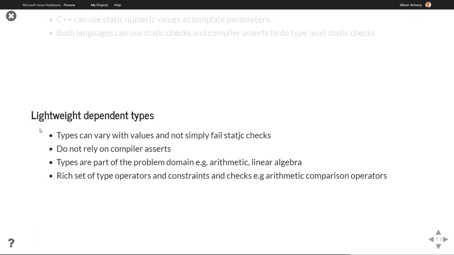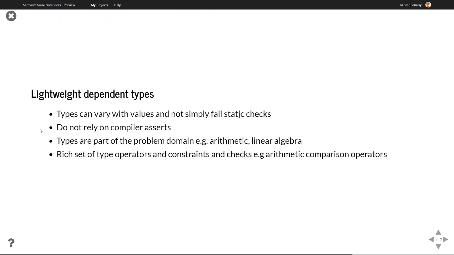But dependent typing goes beyond static typing. The types act as true dependent types, where they actually vary on the values, and we aren't relying on any sort of compiler certs or static ifs. The actual types that we generate are part of whatever problem domain we are in. So basically, lightweight dependent types are not simply type-level arithmetic, but they're not full-spectrum dependent types either. They fall in the middle between the two.